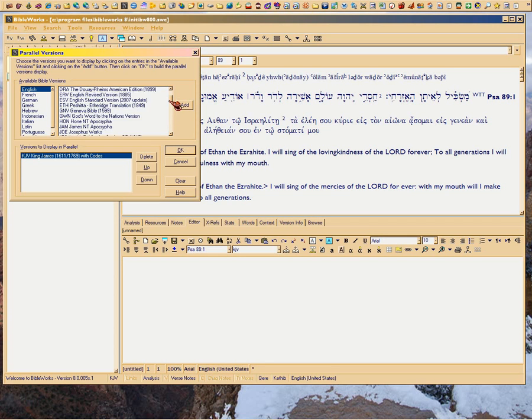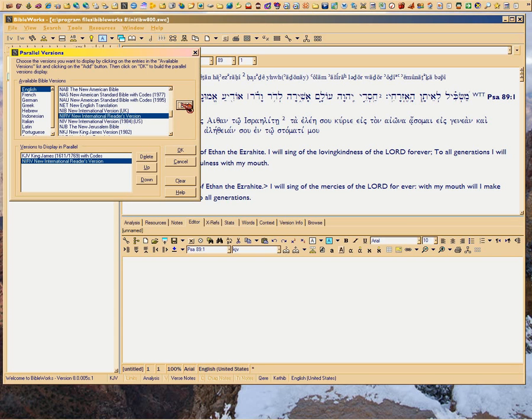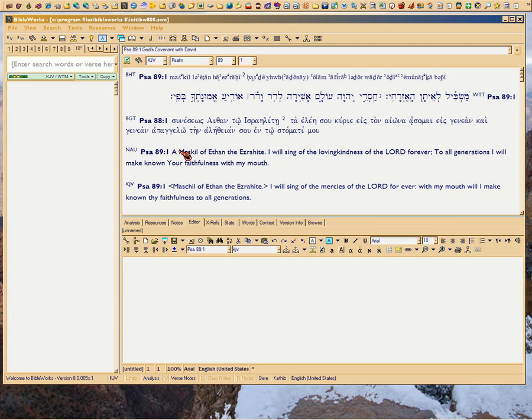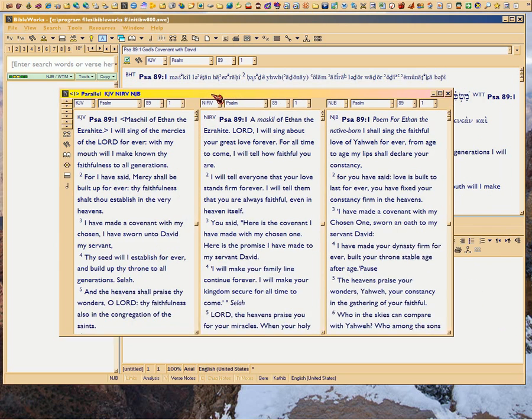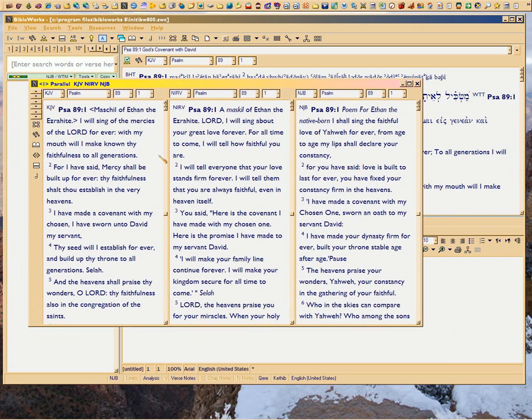I don't use this option because the multi-browser window does the same thing. So we'll add the NIRV, which I've never even used. And we'll add the New Jerusalem. Okay, and so now we've got 3 parallel versions displayed. So that's an okay. So now you've set that up, and so now you get another floating window that's like the synoptic window, only it's for the Bible versions that you've selected, plus you've got your buttons here.